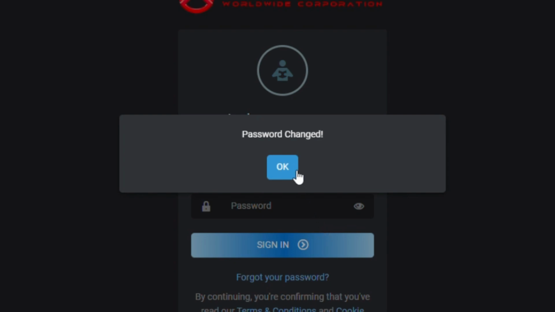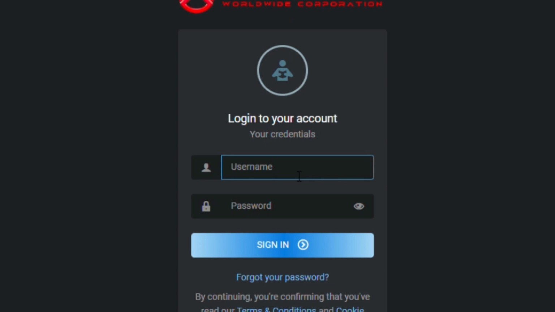Congratulations! Your password has been successfully changed. You can now log in using your new password.